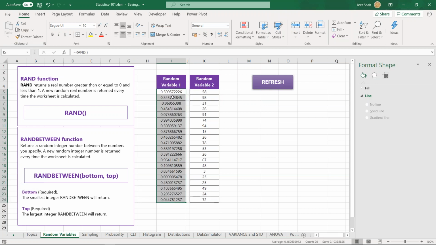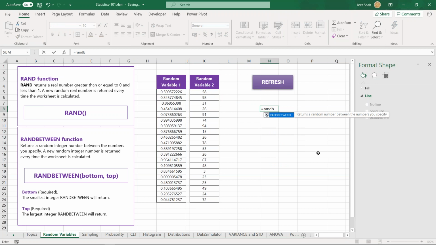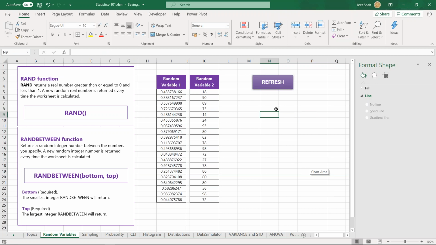So this was random variable 1, which is your random numbers between 0 and 1. Suppose you want other kinds of random numbers, then you use RANDBETWEEN. With RANDBETWEEN, you can set a bottom and a top number between which you'll keep getting random numbers. For example, if I put bottom as 1 and top as 10, I'll keep getting random numbers between 1 to 10. Incidentally, it ended with a 10, but it doesn't usually. So that's about it, the RAND and RANDBETWEEN functions.